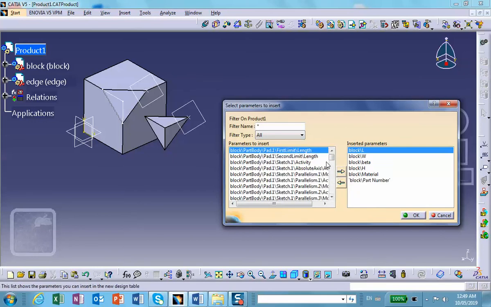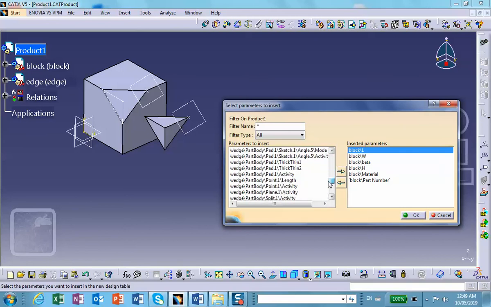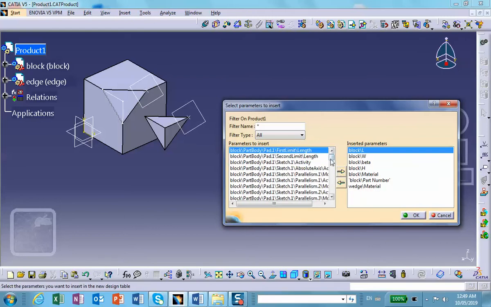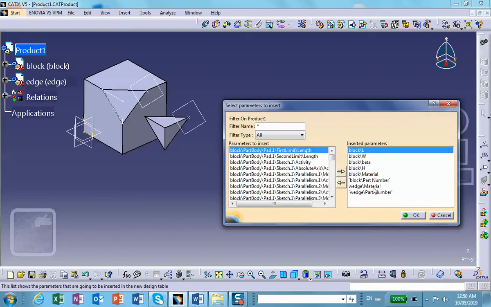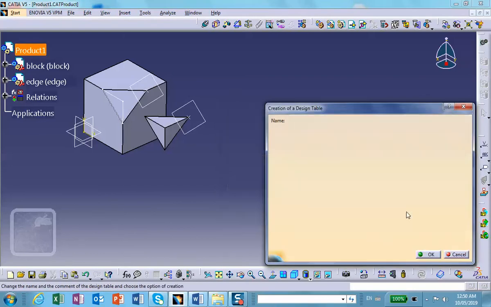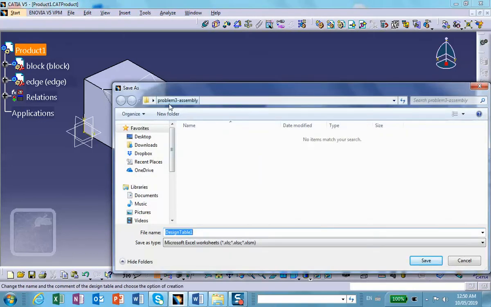And we also want the stuff for the wedge. So wedge material right there. Wedge material. Send it there. And wedge part number. Wedge part number. Wedge. Where is it? Right there. So what's going to happen in my Excel spreadsheet, these are the things that are going to appear. And we say OK, it says, where do you want to put it? Now, I think I had problem 3 assembly. It's there. So we say save.